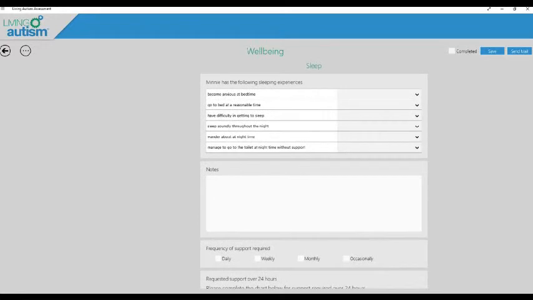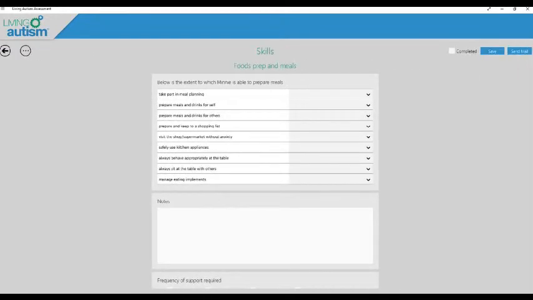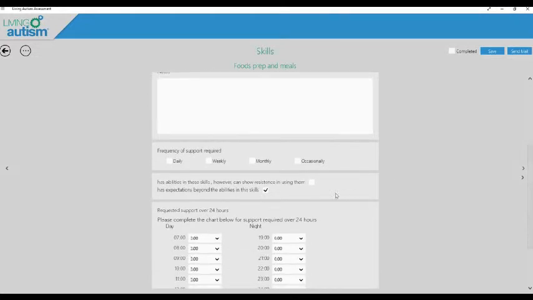And when you come to the part about skills, there is just one more question, and that is, has the person got abilities in these skills, however can show resistance in using them? That might be through lack of motivation or through anxiety, in which case that's the one you would click. Or has the person got expectations beyond their abilities in the skills, in which case that would be the one that you would click. So for now, let's click that one.